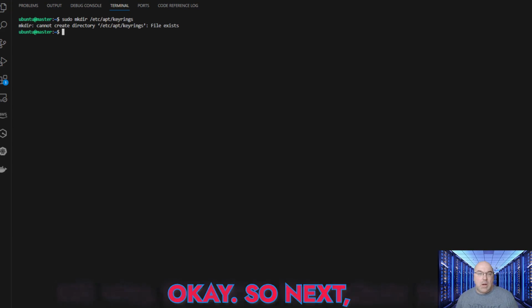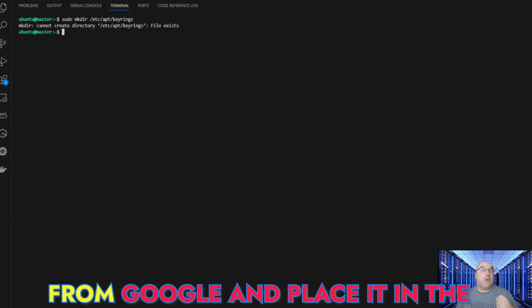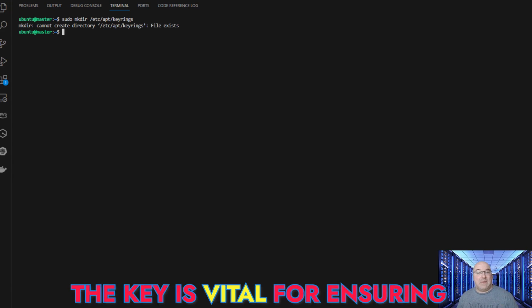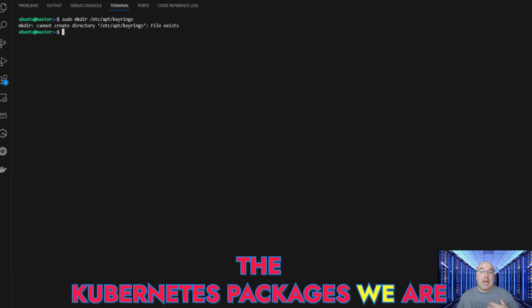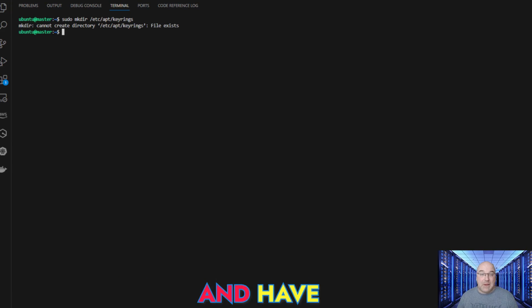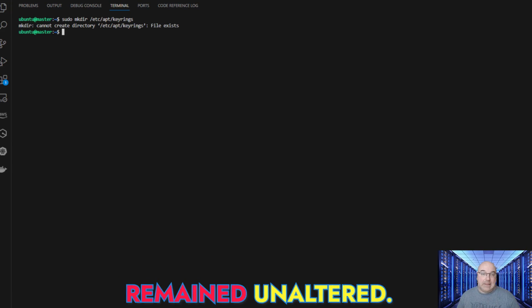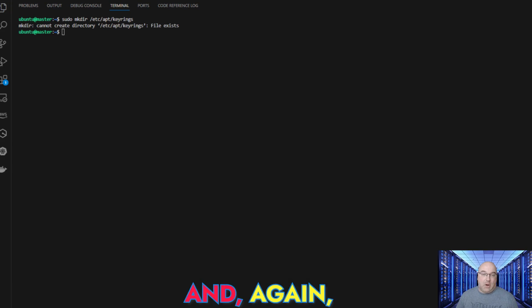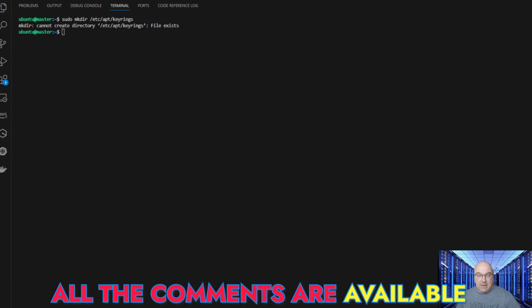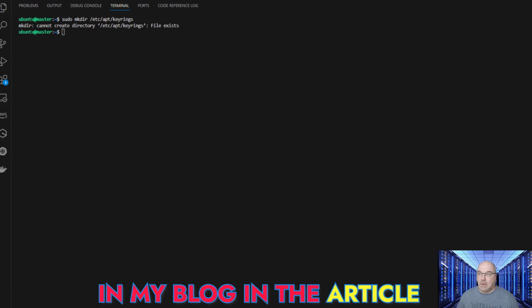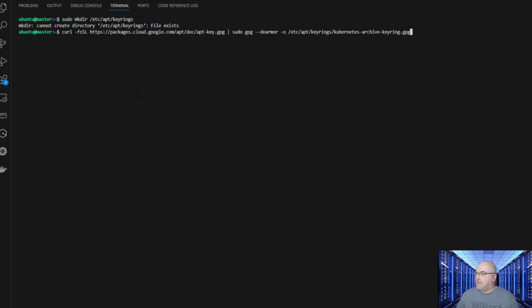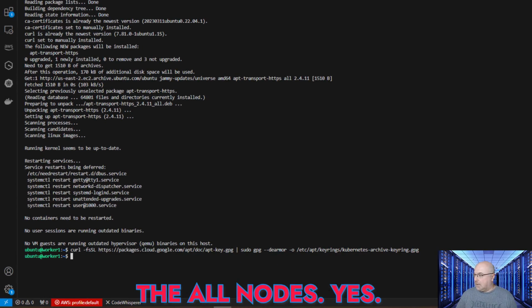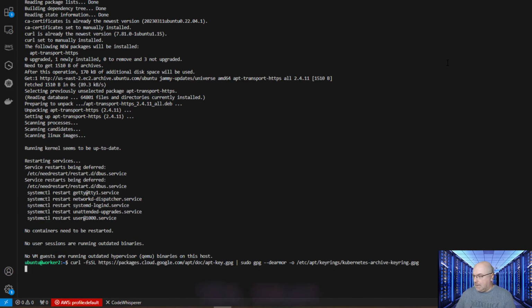Okay, so next we will retrieve the public key from Google and place it in the directory we established earlier. The key is vital for ensuring the Kubernetes packages we are downloading are authentic and have remained unaltered. And this is a command which I will not be typing, I'll just copy that. And again, all the commands are available in my blog in the article for that video. Press enter. And we have to do it on all the nodes.